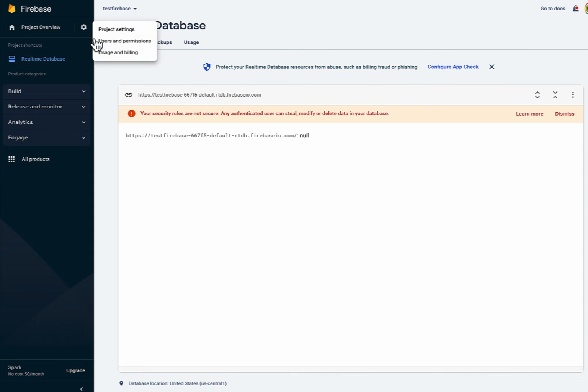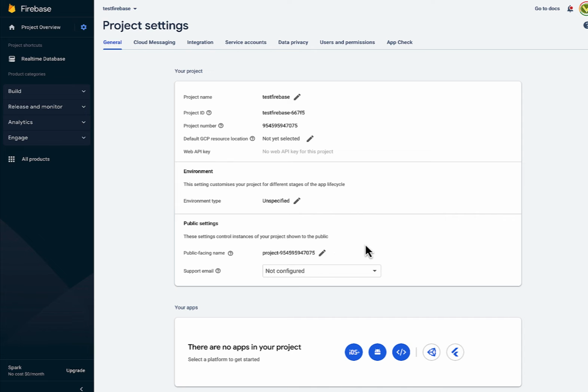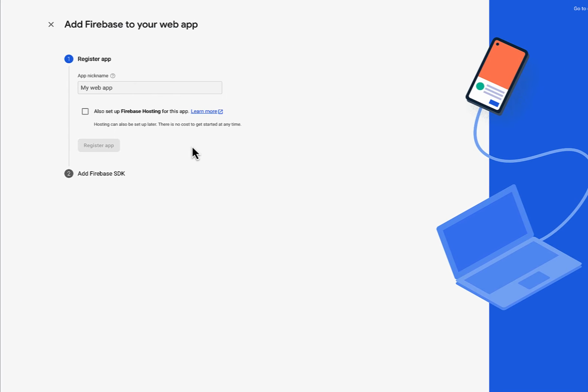So next up, we go to the project overview, and here we have this. So there are no apps, which means we need to create one for the web. So this icon here is for the web app, and we can name this web app as anything. Test Firebase, and we're going to register the app.